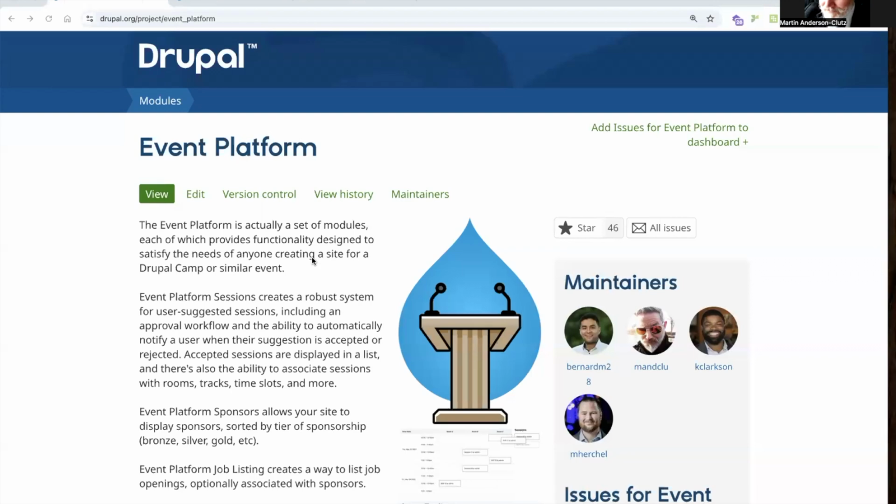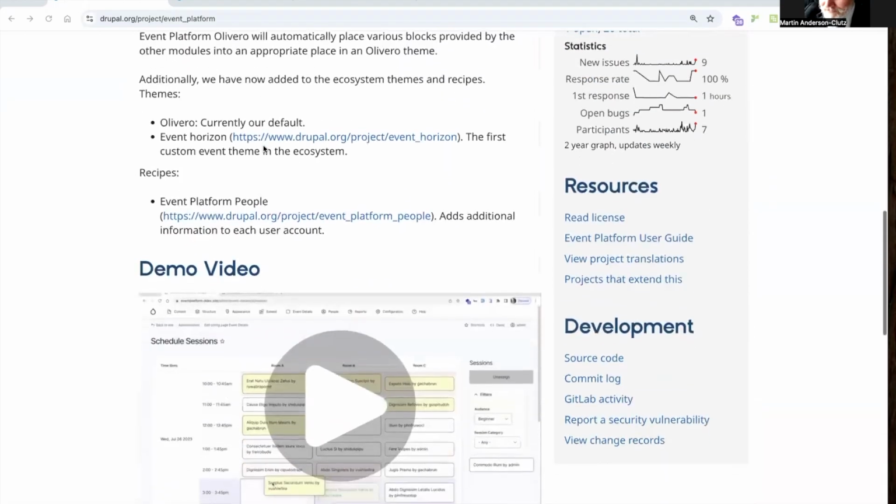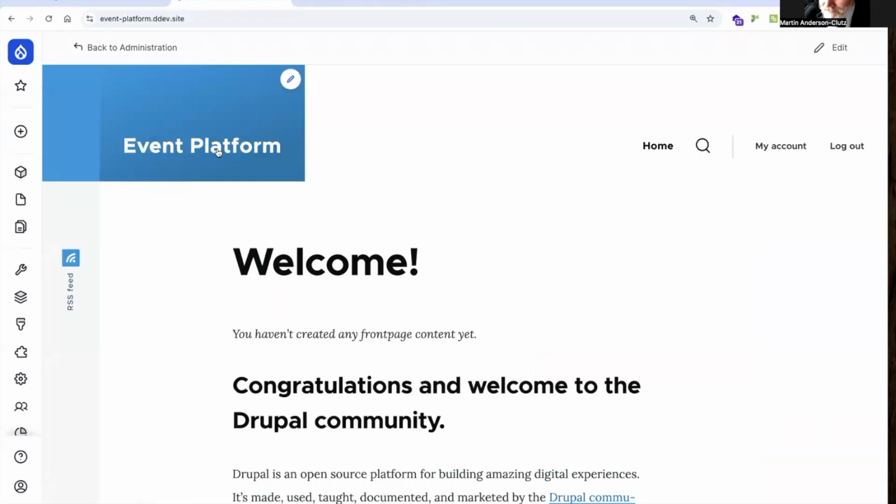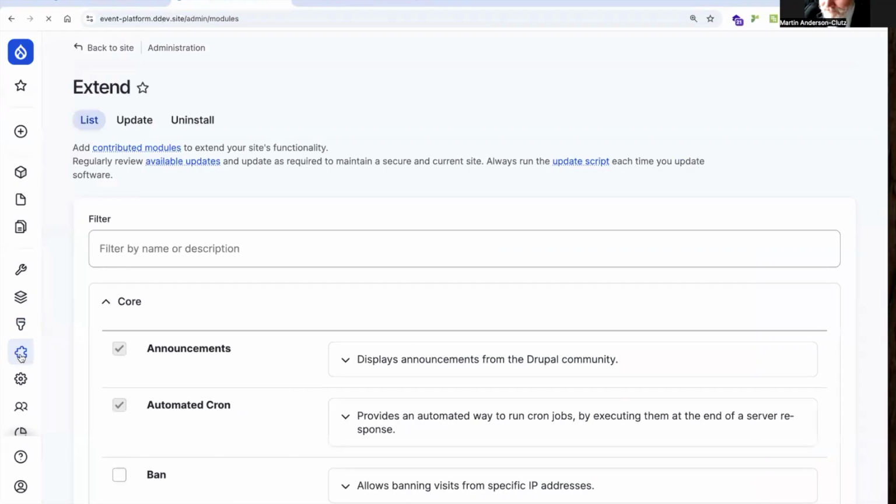Today we're going to do a demo of the Drupal Event Platform. Really wanted to show a step-by-step setup and walkthrough of all the features that you get when you use the event platform on your website, particularly in companion with the all-new Event Horizon theme that we're also going to see today. So as our starting point today, we have a fresh install of Drupal 11.